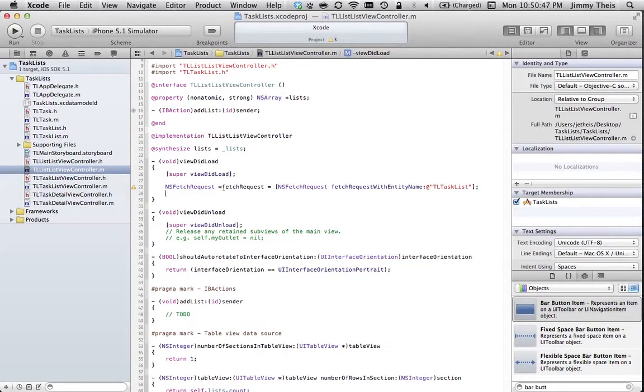So basically the fetch request is just a query. It's a query in object form. We're not going to be real picky about which lists we get. We actually want all of them. So this will by default get all of our lists.